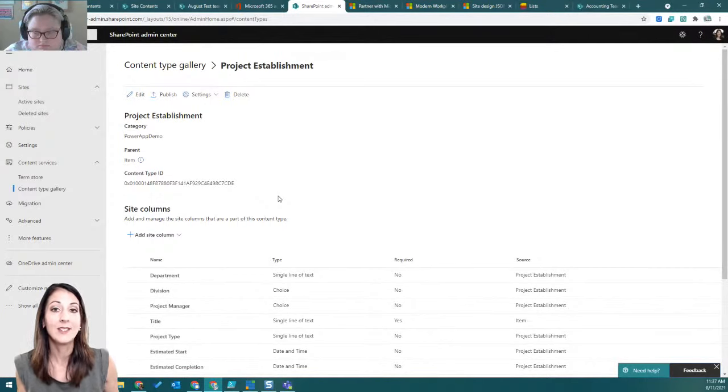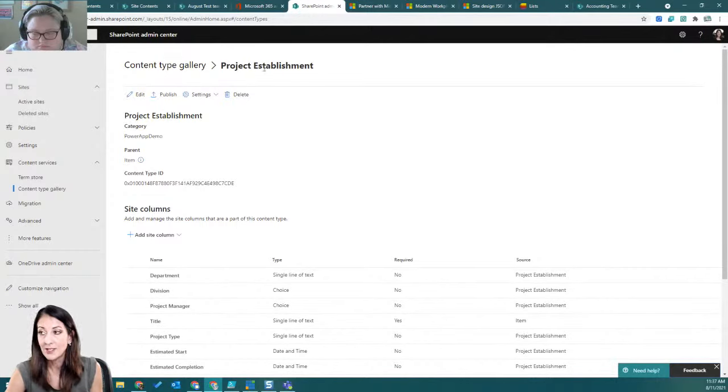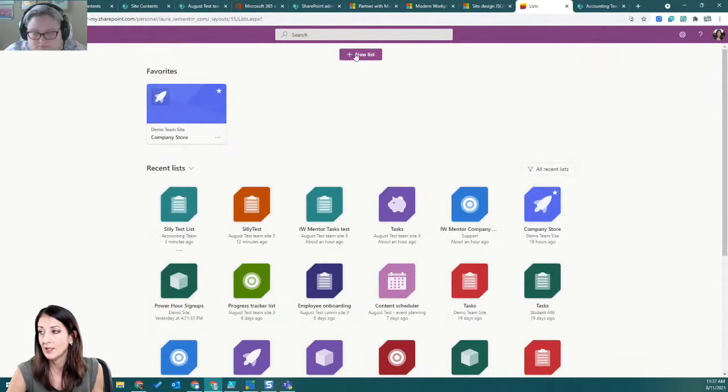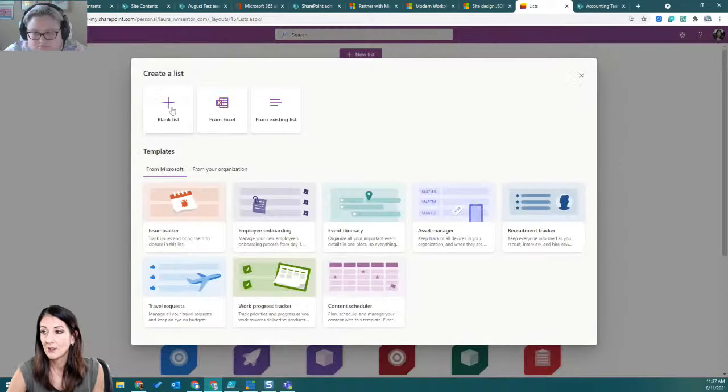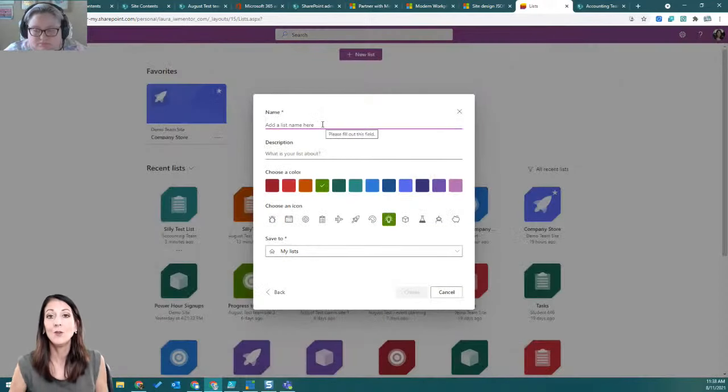But now we're going to test whether we can use a custom content type in one of these custom list templates and have the content type go with it, which I'm pretty sure it's going to. So I've got this content type I already created called project establishment. Now I'm going to create a new list, just a blank list, and use that content type. So this is kind of kicking it old school. I haven't done this in a while, Joelle.